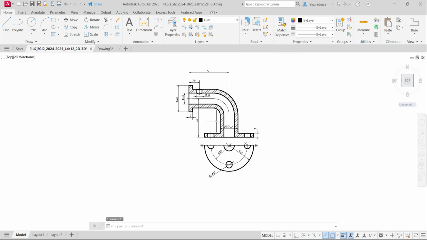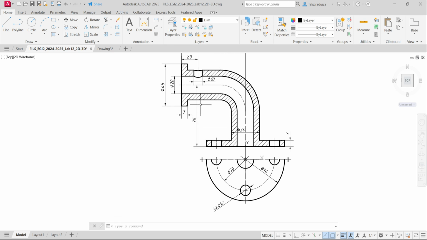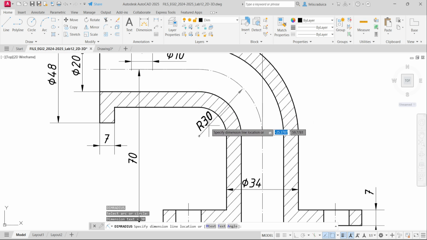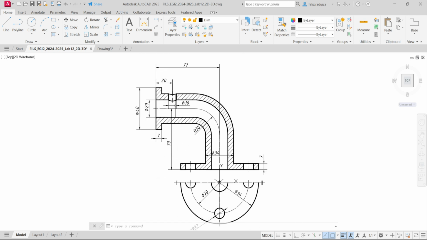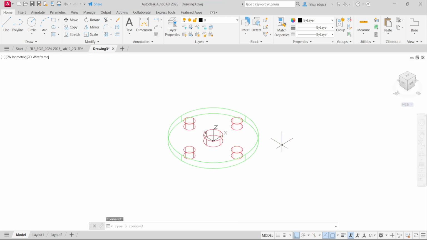So we have here a dimension of 70, and we need to have here a rounded edge, and this dimension is 30. So the radius here is 30. And so we have a dimension of 70 and we have a radius of 30 here. So that means that from here to where the radius starts, we have 40 millimeters. So we can go here and go to our top view.